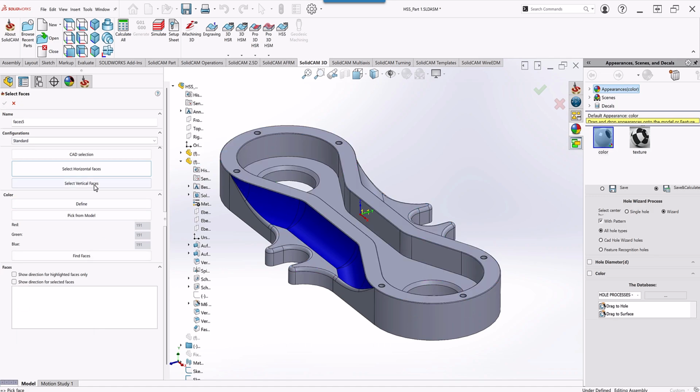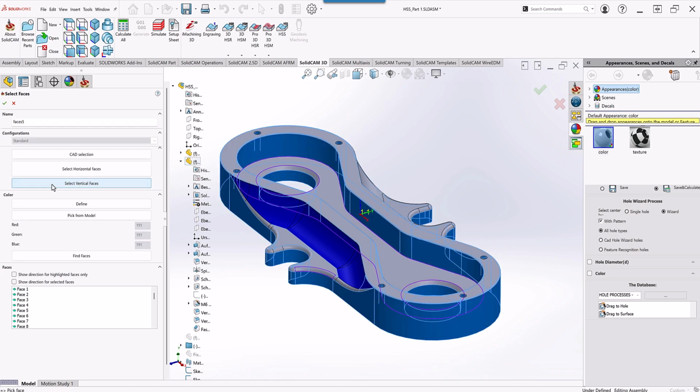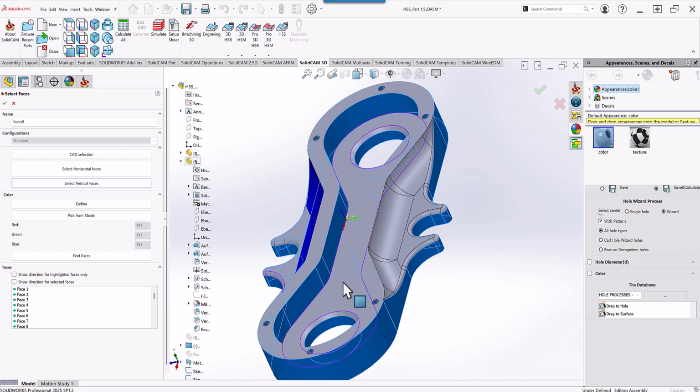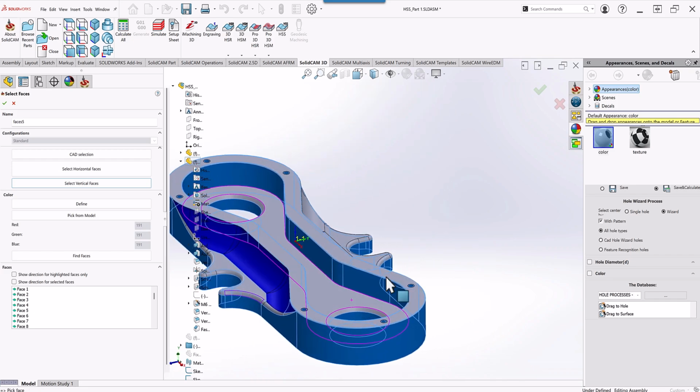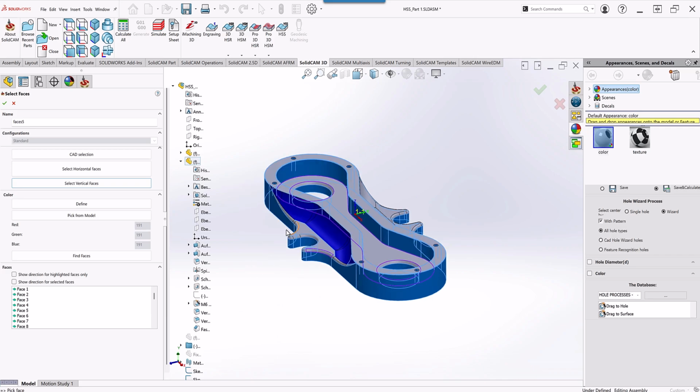Select vertical faces will do just the opposite. This time it'll pick every face that is vertical. Select, and you see now all the vertical faces around the part, even inside over here, all of them have been chosen for my geometry. Click unselect all, and they all have been unselected.